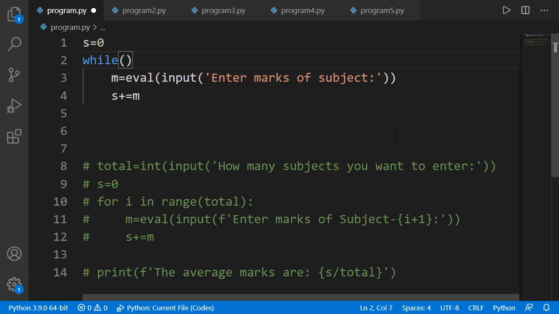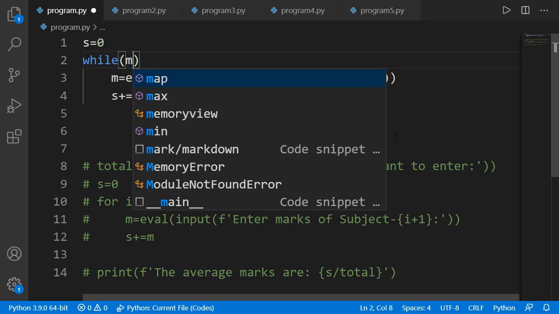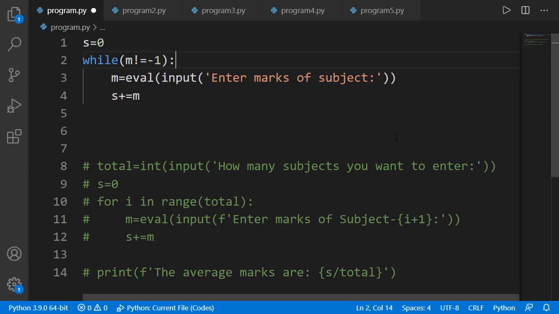As we said that the -1 entered by the user would indicate that it's not the marks of any subject, but he has finished entering the marks. We are taking that input in variable m, so the condition should be that m is not equal to -1. So these two lines will keep executing until the condition is false, which would happen when user will enter -1.